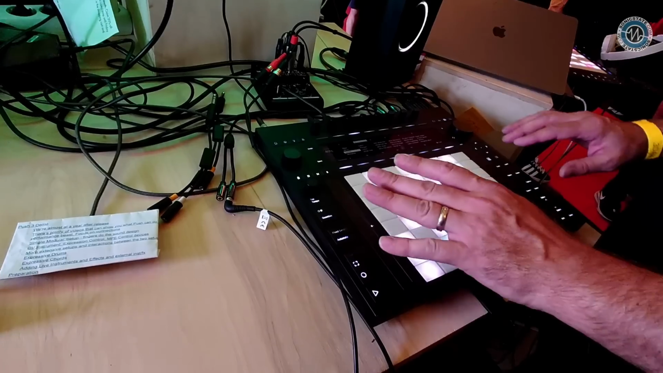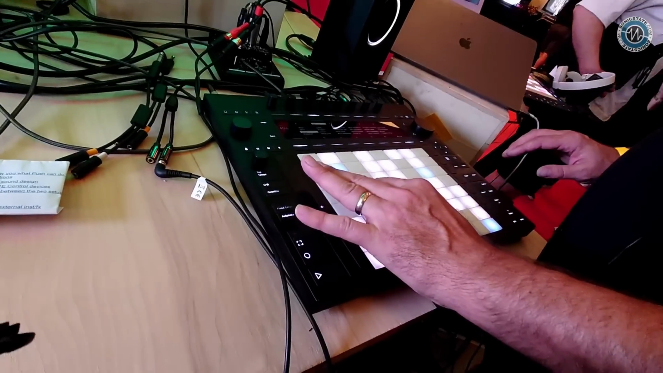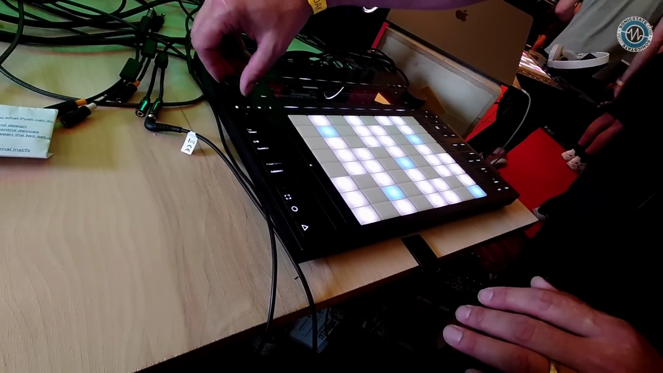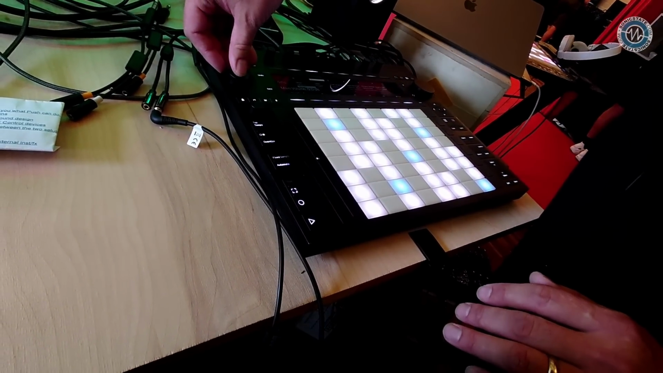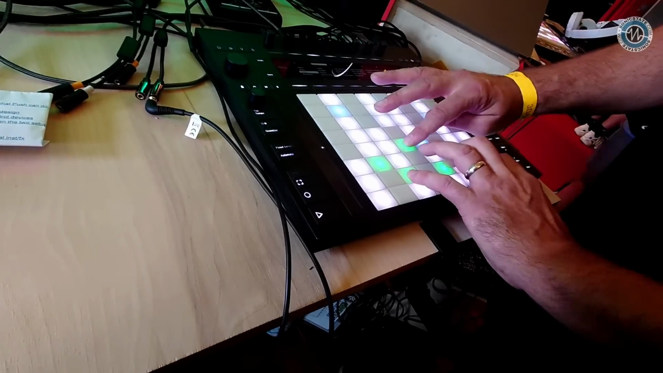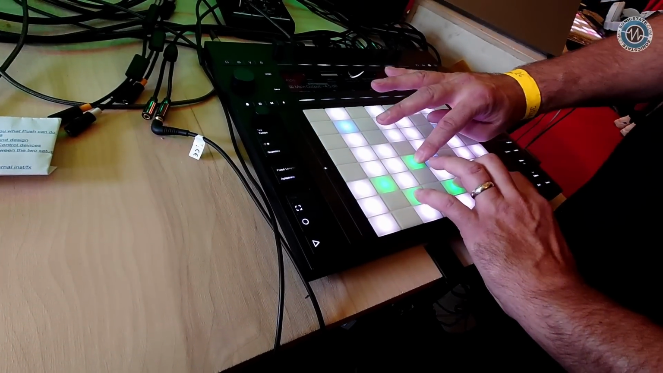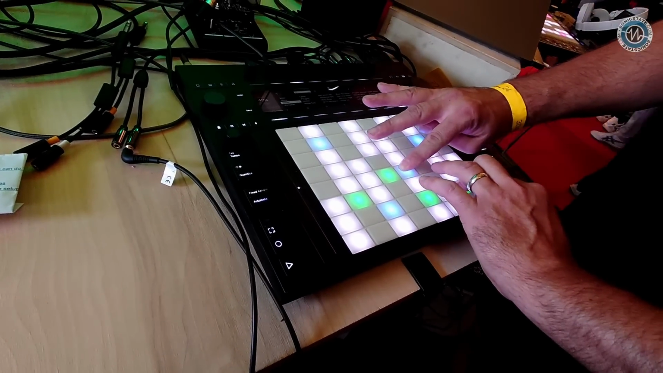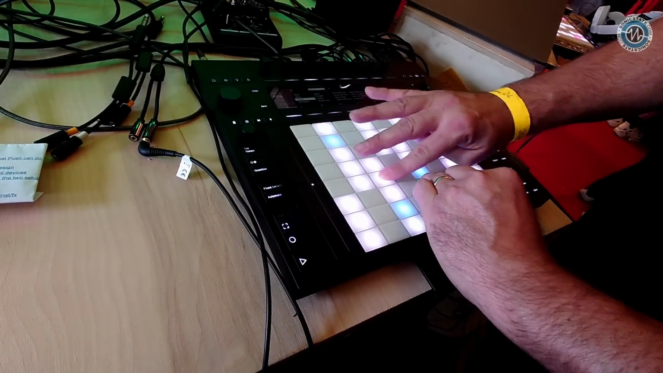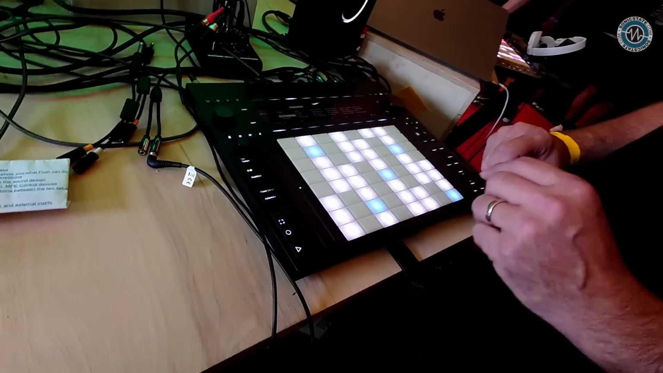I'm going to take it to chromatic mode. Of course, all these things, different things I can do. So turn it up a little bit. So what I'm going to do now, I think, is start recording to a click track of just this, and I'll start adding some different loops.